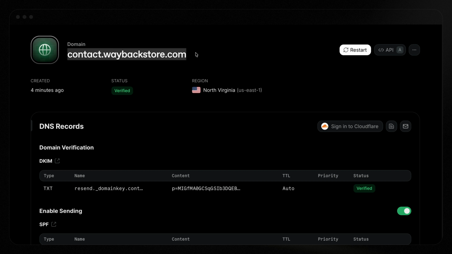Now, as soon as I click authorize, or if you've added the records, go ahead and click I've added my records. You'll see that Resend tries to then see if those records are live. Now, it can take a few minutes to a few hours for those records to propagate across the internet, but you can see mine has actually propagated already in 4 minutes here, contact.waybackstore.com.